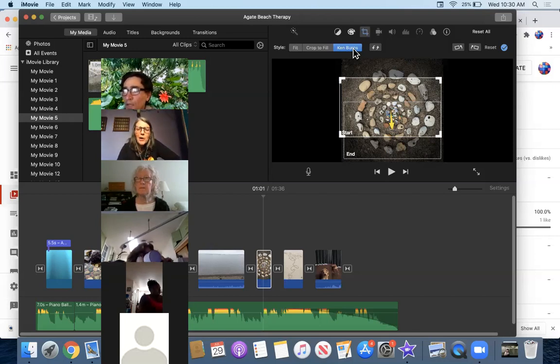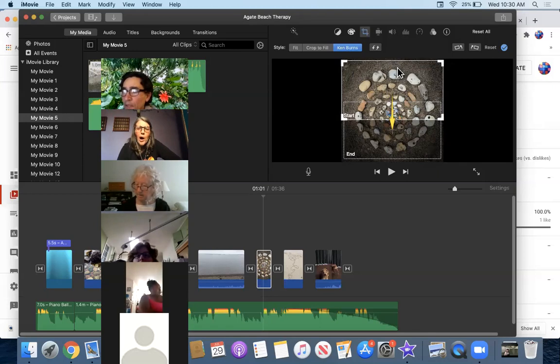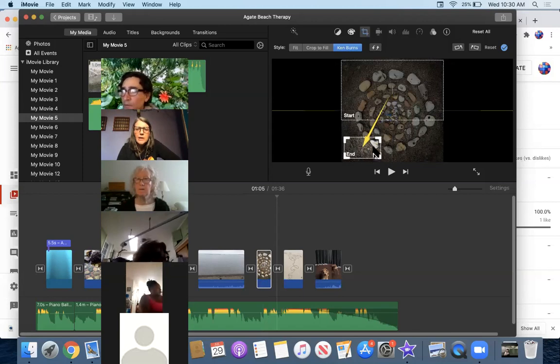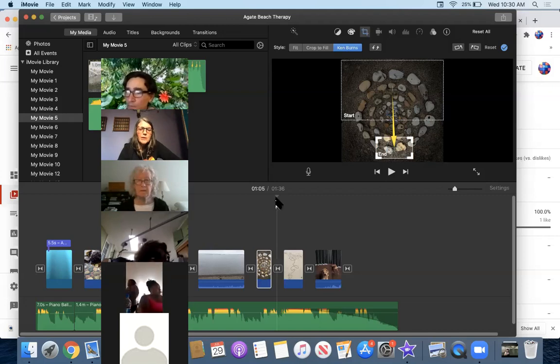I want to show you how you can use the Ken Burns effect. So you're going to drag this window to where you want it to start. And then you're going to drag the other window to where you want it to end. And see how I'm shrinking the window? That means it's going to zoom in. So I'll show you what that looks like.